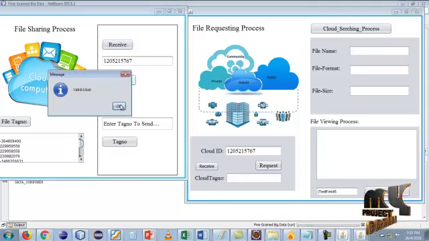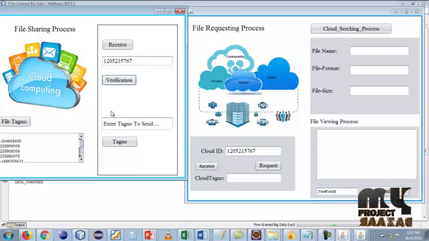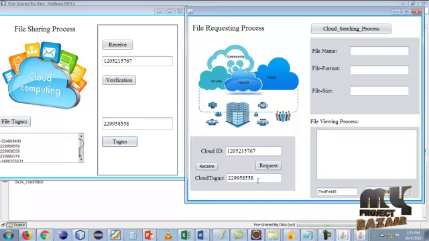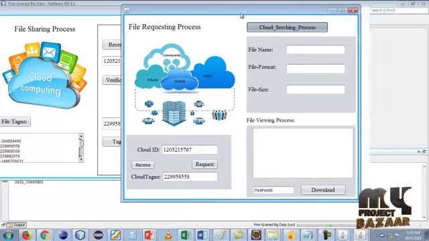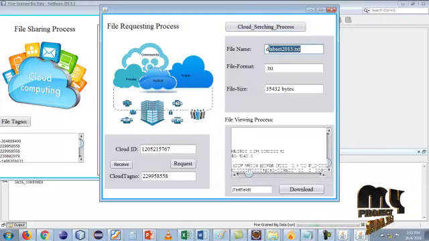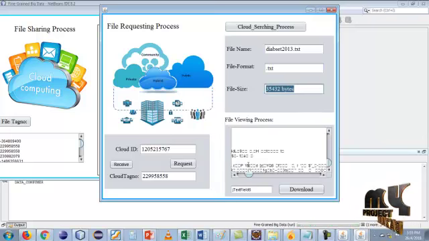So click verification, and the information is a valid user. The admin can select any one file. So click receive and click the tag number. This tag number can be shared with the cloud consumer. So click the cloud searching process. In this, the data can be displayed. It is the diabetes 2013 data. The file format and file size can also be displayed.